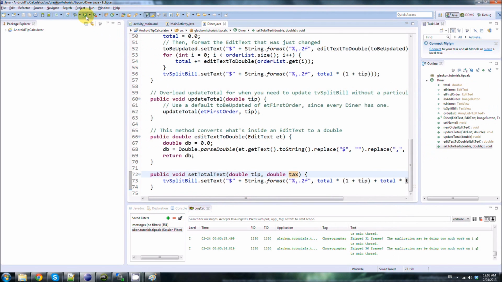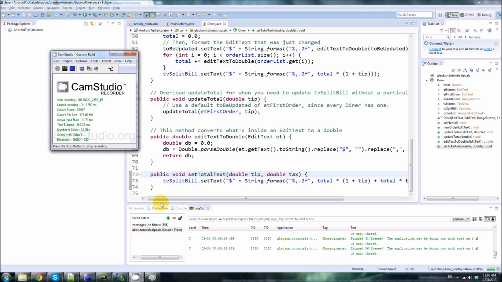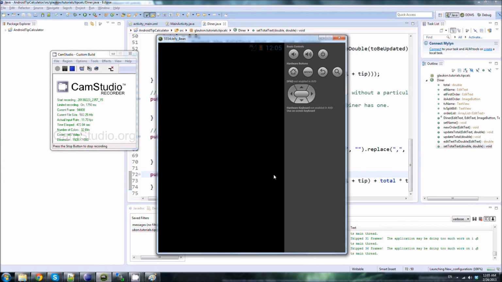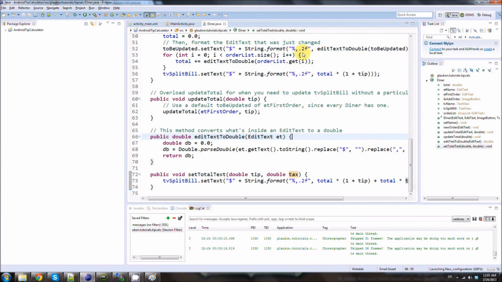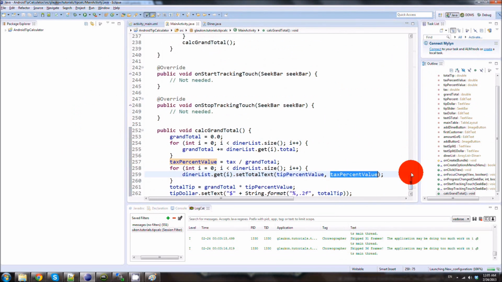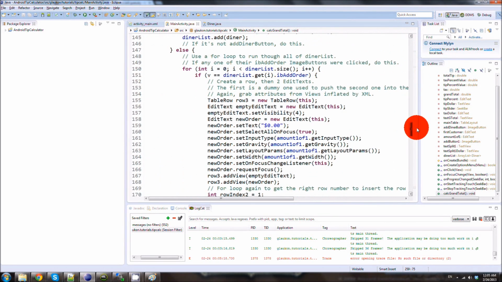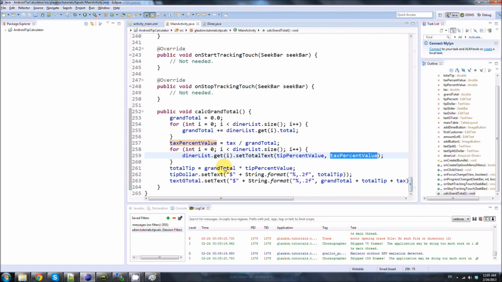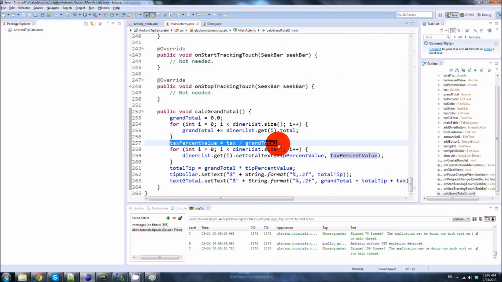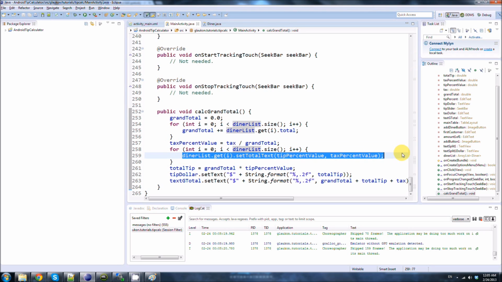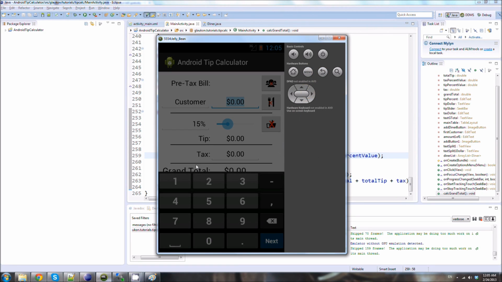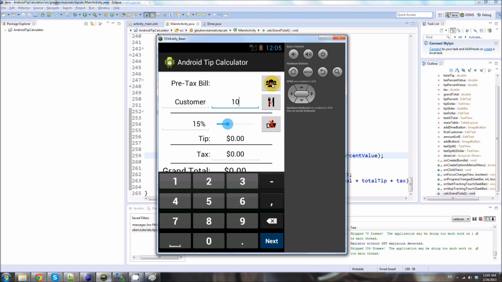So let's go ahead and run to make sure. And while we're waiting, what we did again is we created a double to keep track of the percentage of the tax. And then whenever we calculated the grand total, we calculated the tax percent. And then for each diner list, we ran code that incorporates the tip and the tax to calculate the final total for each diner. Okay, let's go with the same numbers.